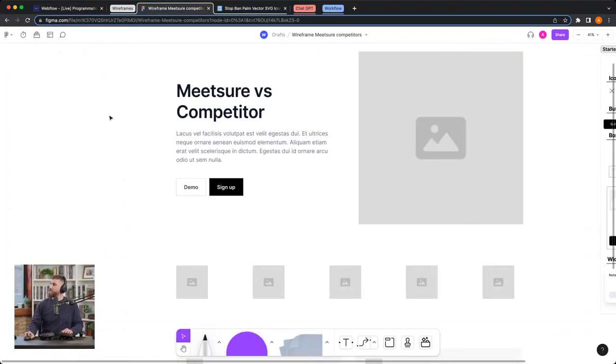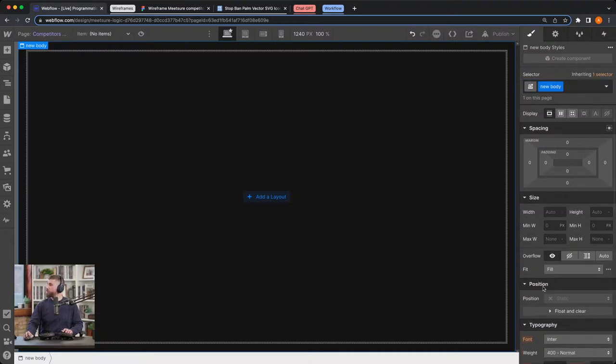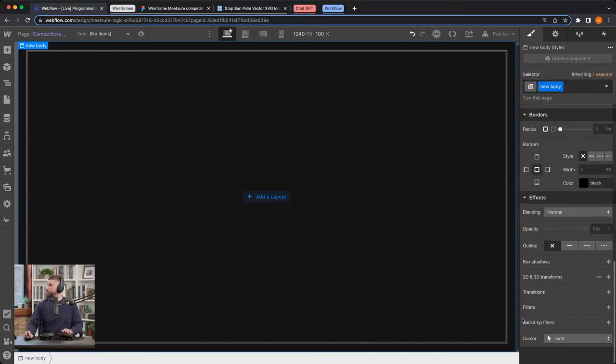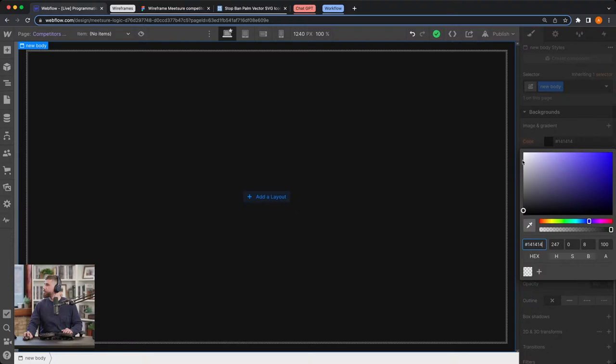So first, I need an H1, ideally with some text at the top. Let's actually change the body here. I'm just going to call this new body. And we're going to change the background here. Let's go into color. Let's just make this white. There we go.